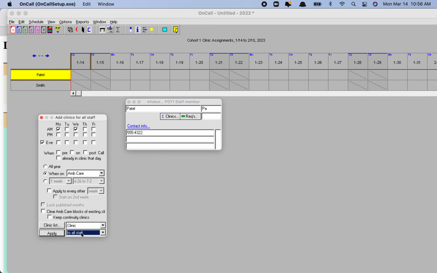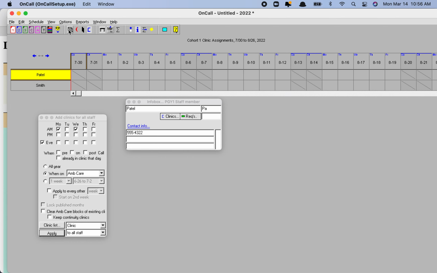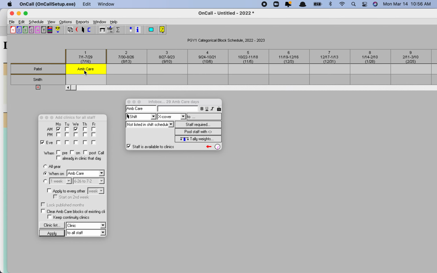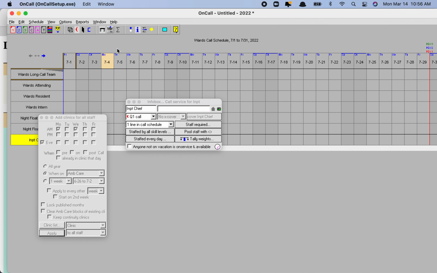So everybody who's on ambulatory care goes to clinic, the clinic called clinic, on Monday and Wednesday morning, and that'll happen automatically. Of course, I assigned Patel way back in July, I think, so I don't have anything to show for her at the moment. At least I think I did. Ambulatory care in July, and I'm looking at July, oops.